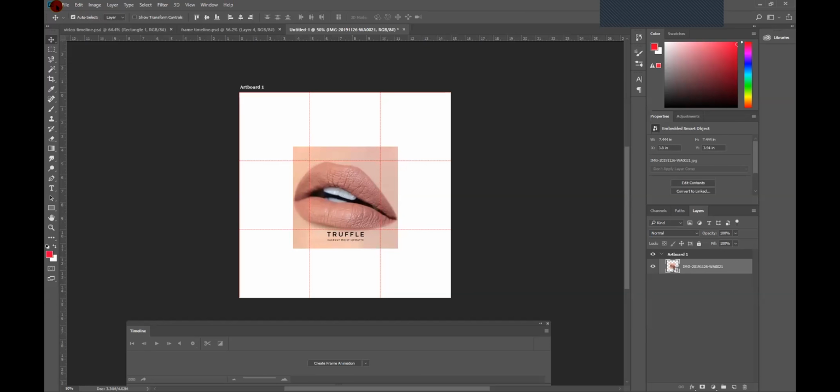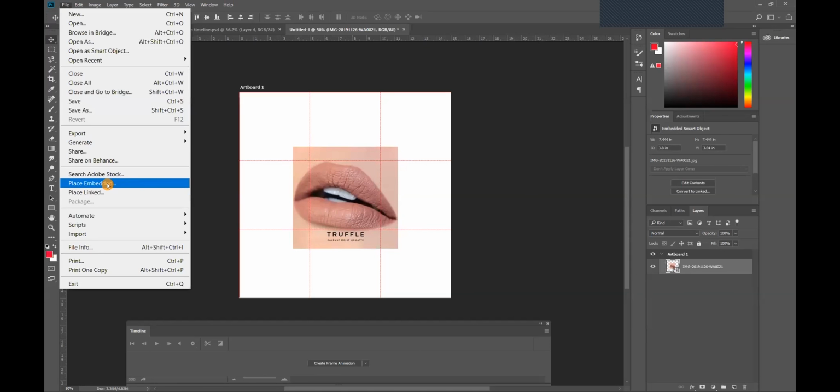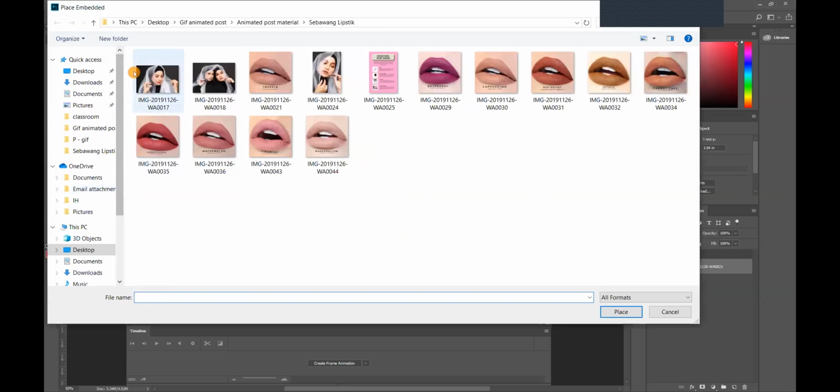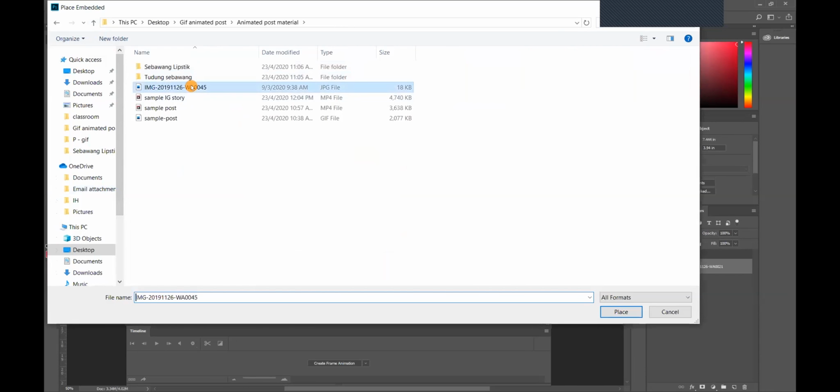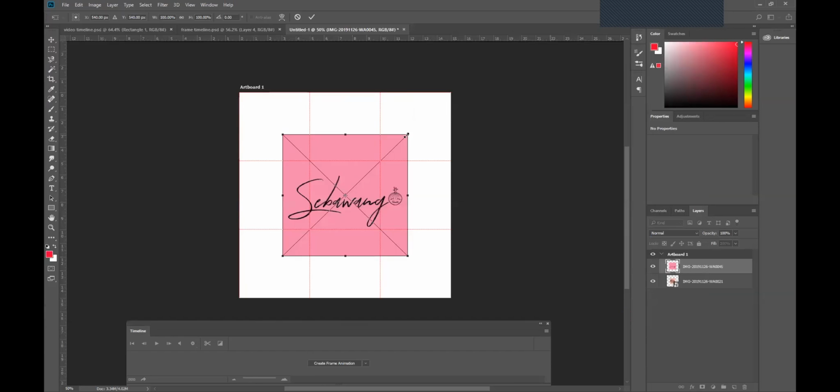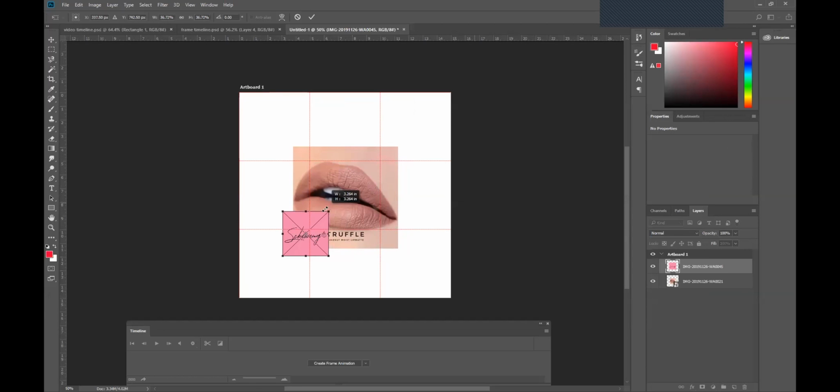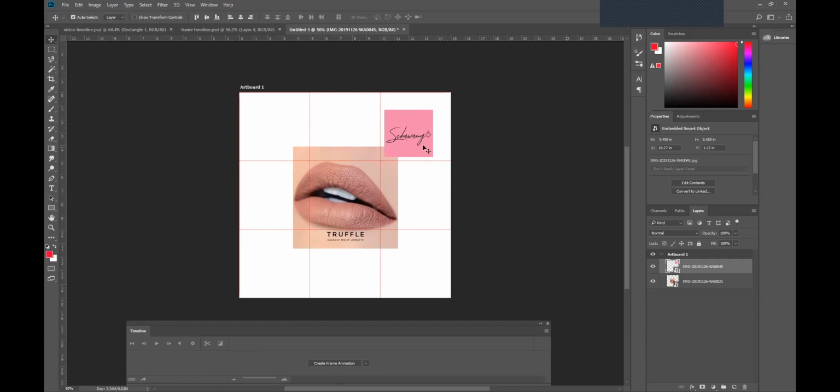Okay, again, I'm going to place embedded. This time I'm going to place the logo of the company. Okay, and I'm going to click place. Okay, transform the size, hold shift to make sure we constrain the ratio. And I'm going to put the logo on top here. Okay, so the concept of design today, we are going to use a rectangular shape.